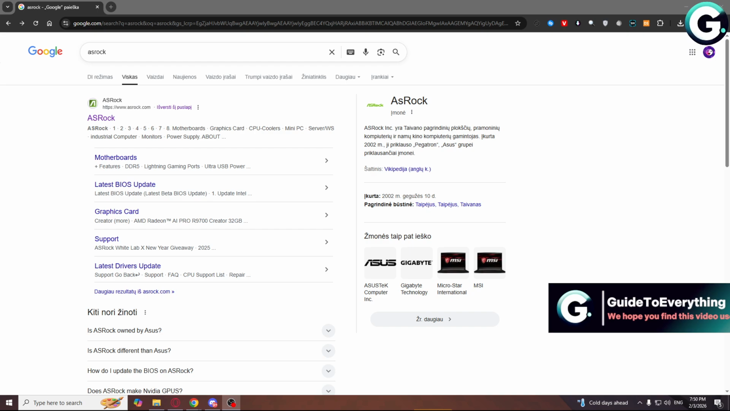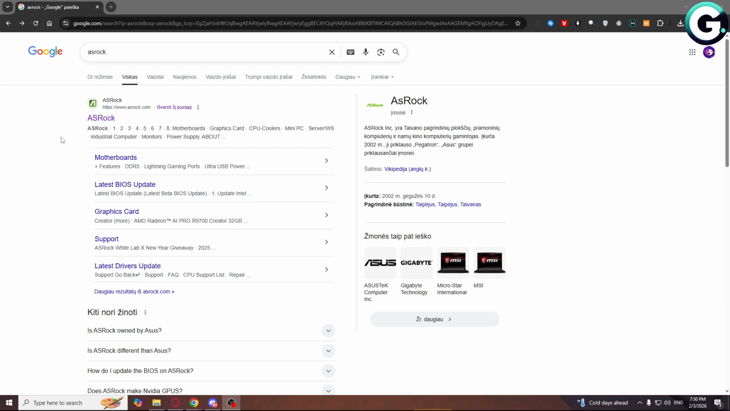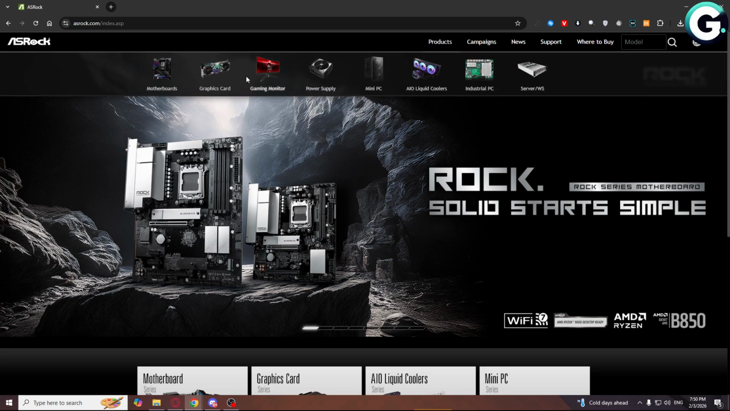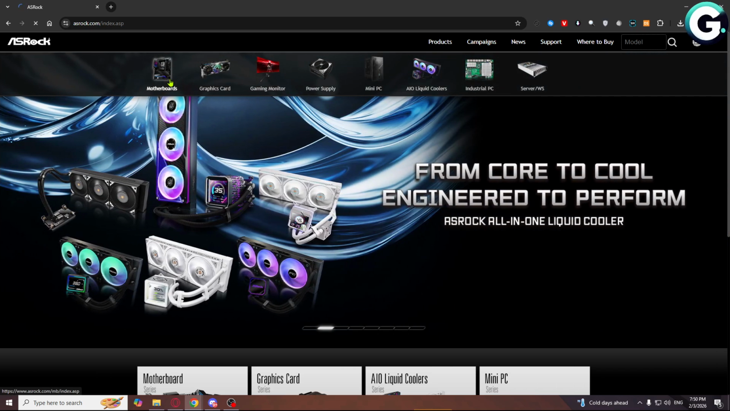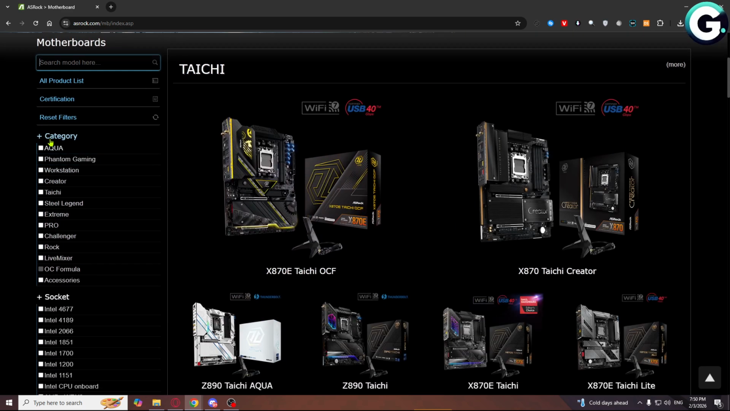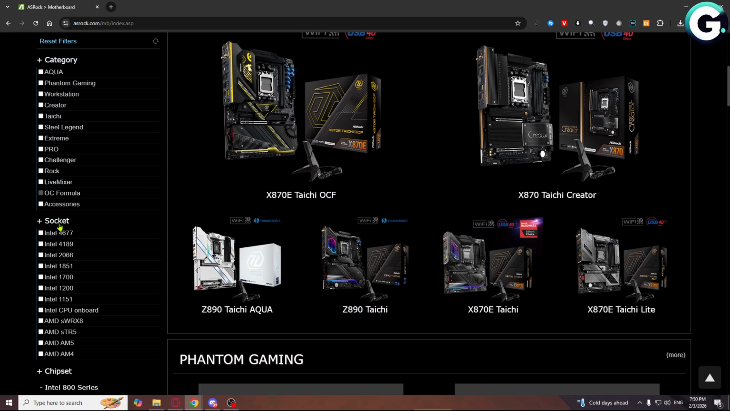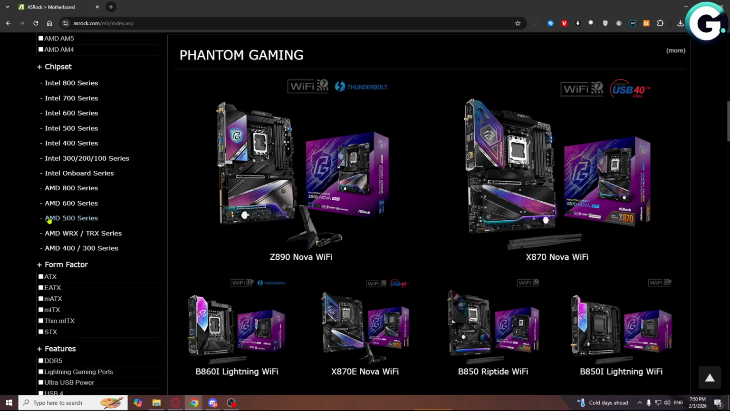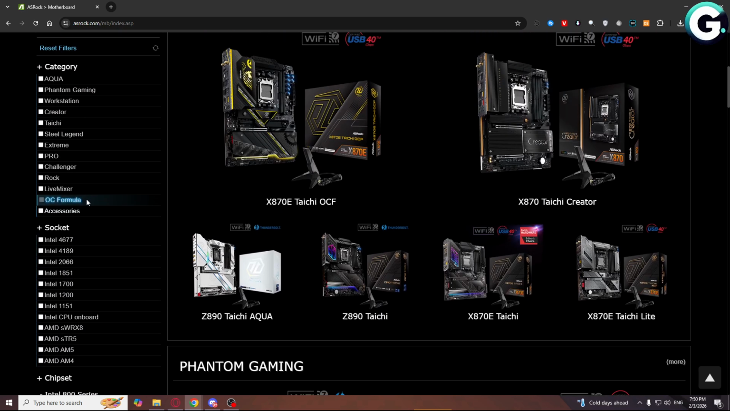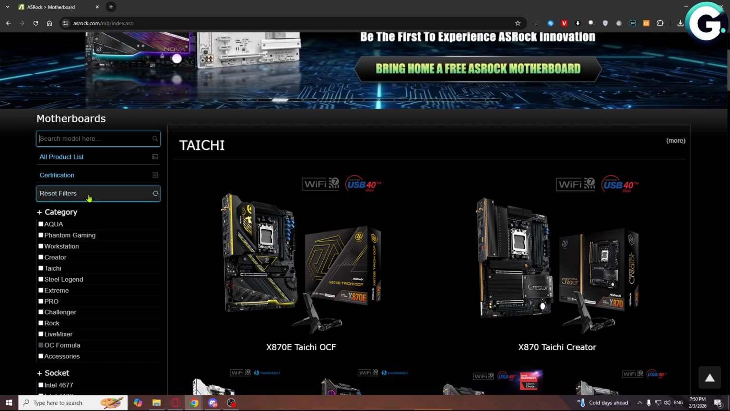So basically what you'll need to do is go to your browser and type ASRock. Now go to the official website. As you can see, this is the official website of ASRock. And now just click products, click motherboards, and if we go down, you'll see the category that you'll need to choose, the socket and etc., the form factor and the features. So choose one of those and then search for the product.